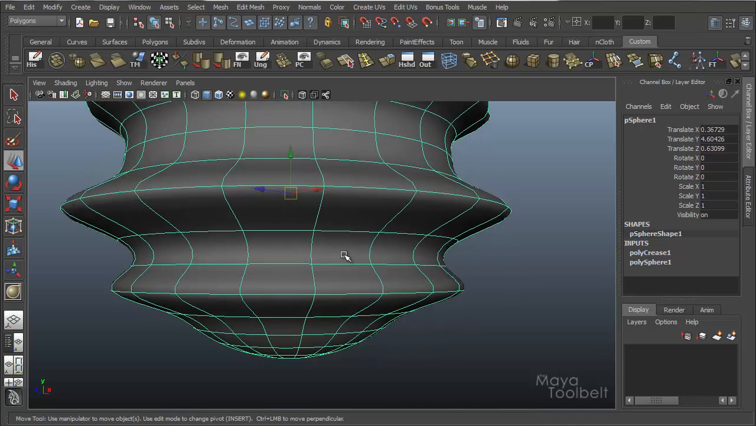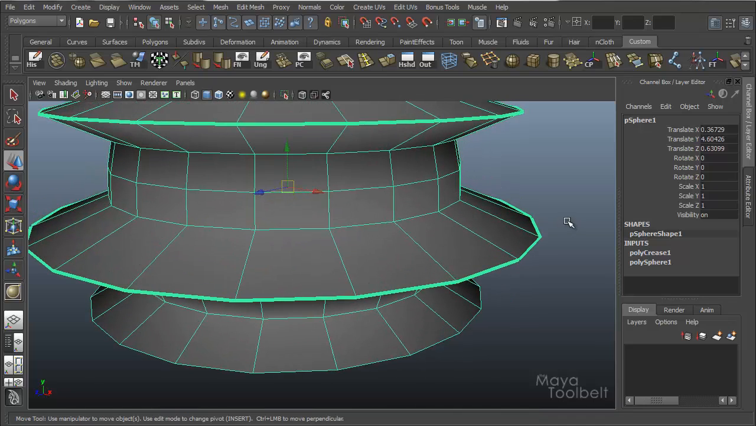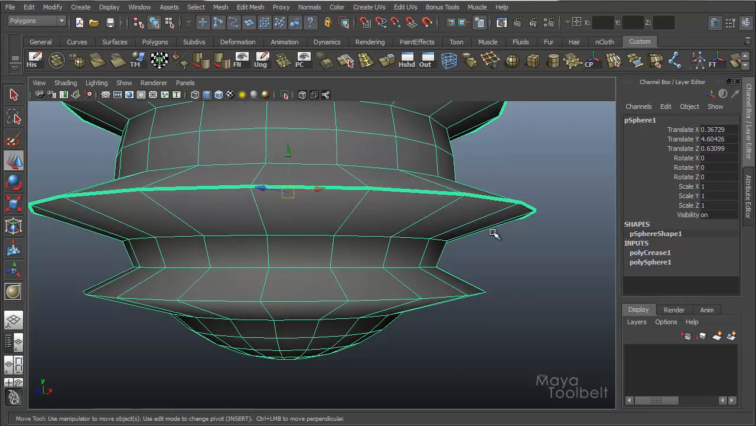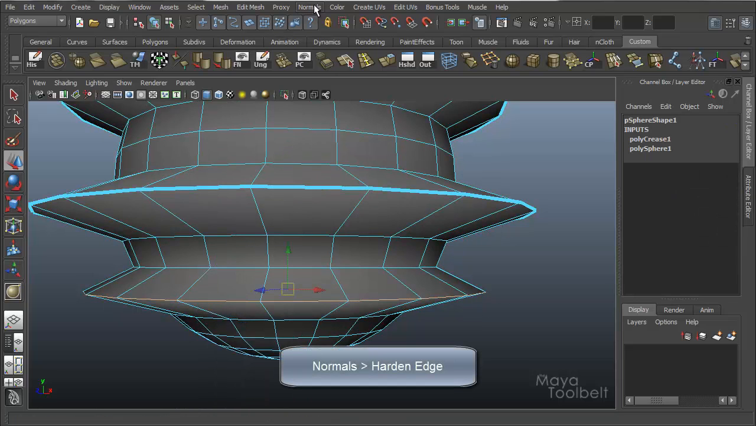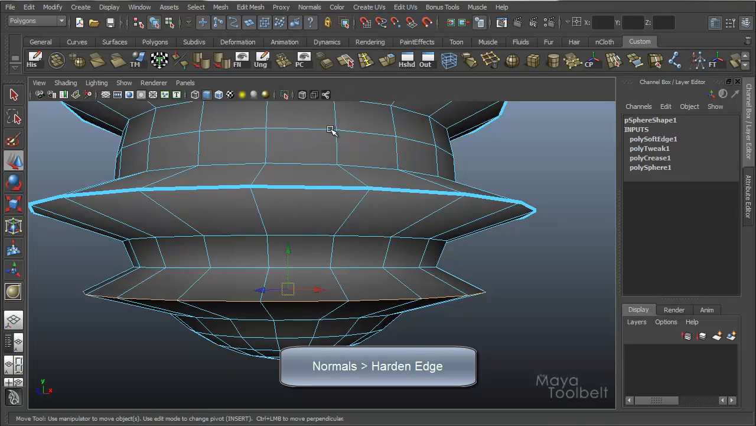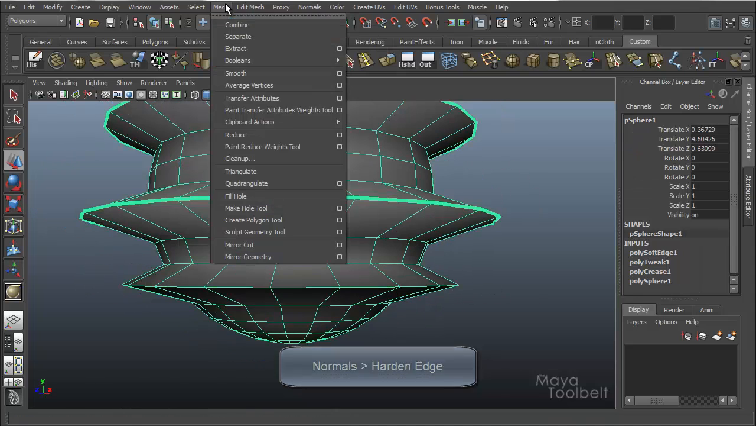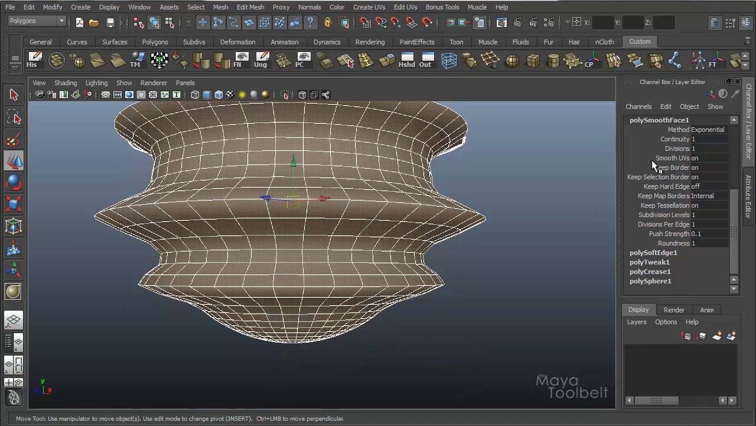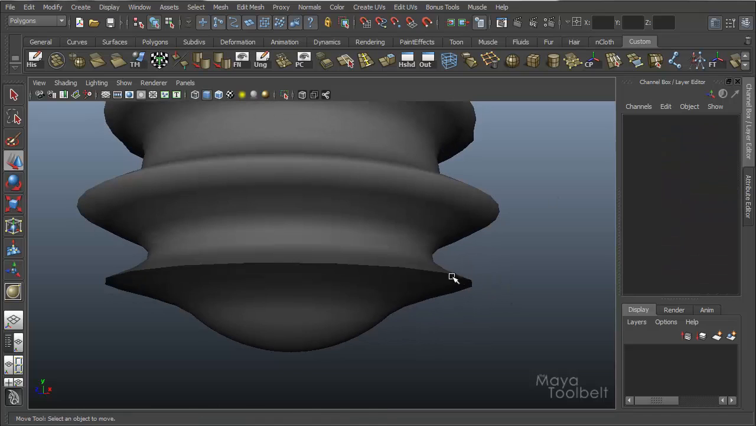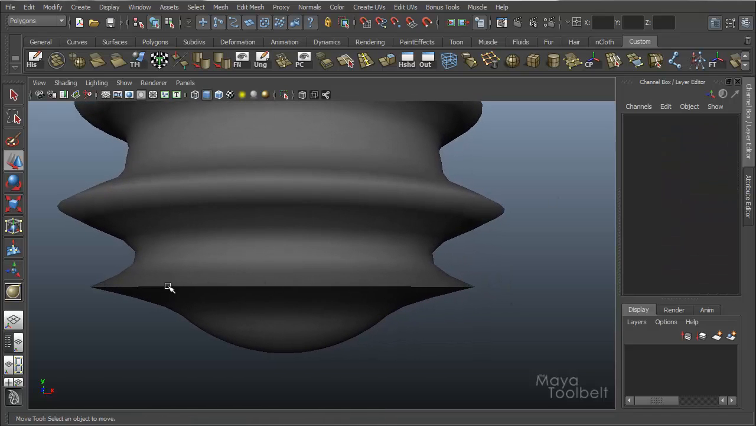And I want to show you also the main reason to use crease as opposed to a hard edge, because I can select this edge loop and go to normals, hardened edge. I go to mesh, smooth, and then in my smooth options here, and I'll go over the smooth command in another video, don't worry about that. But there's a keep hard edge, turn that on. You can see that the hard edge is very sharp.